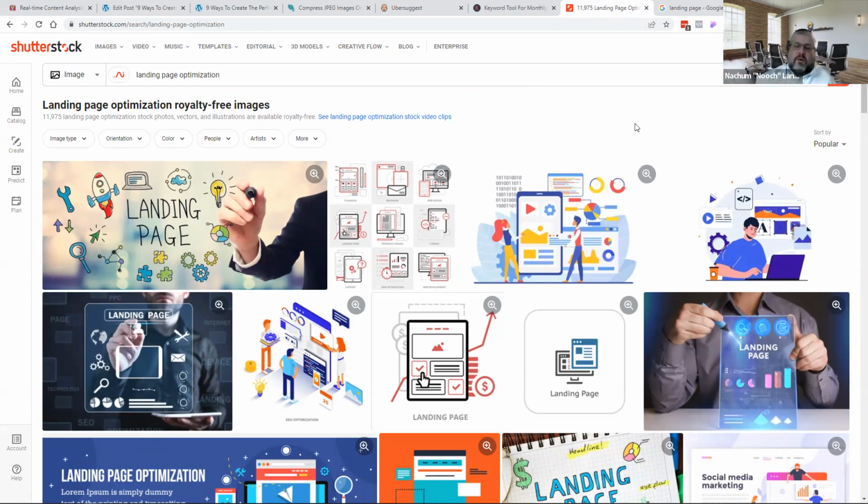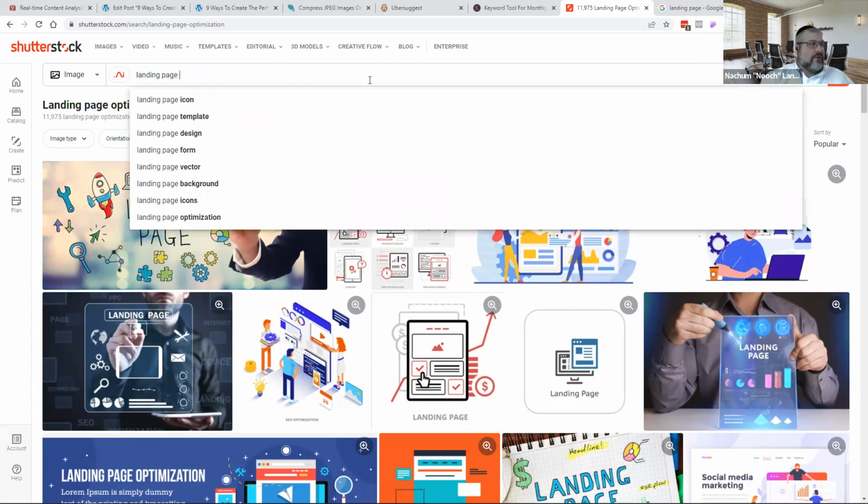Make sure you follow all of the criteria that they designate for you to be allowed to use those images. I find it much easier to have a subscription to a place like Shutterstock. Okay, and I type in what I want to look for, right?